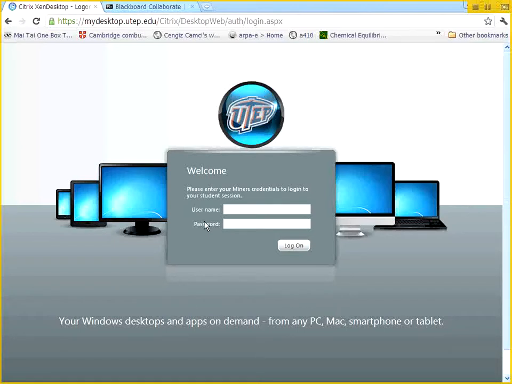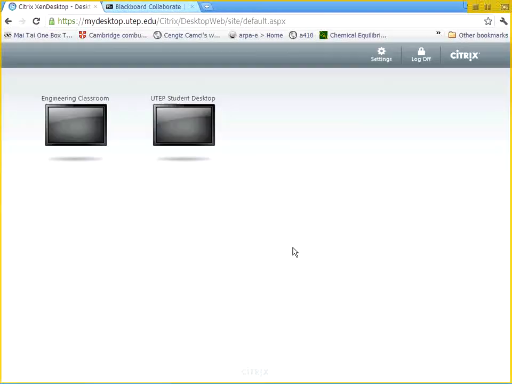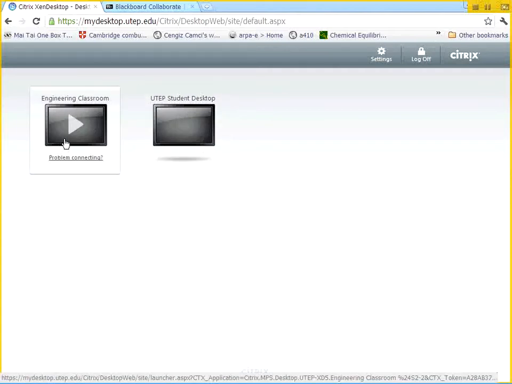And once the installation is done successfully, it will prompt you, and you can go ahead and log in with your username and password. This is just the same username and password that you would use to log on to your email address. In my case, my email is ndlove@utep.edu, so I'm just using ndlove and then my password. Once you log on, it gives me three options. I'm going to go ahead and select Engineering Classroom.